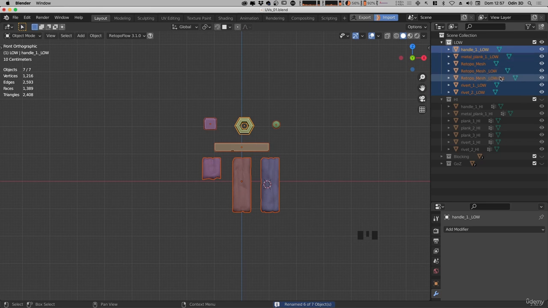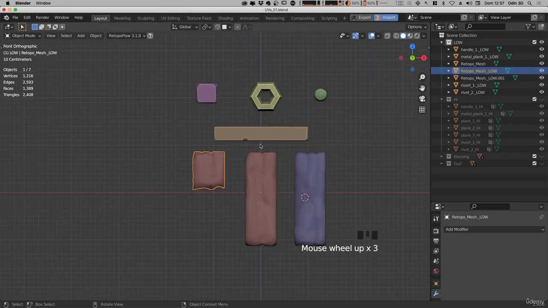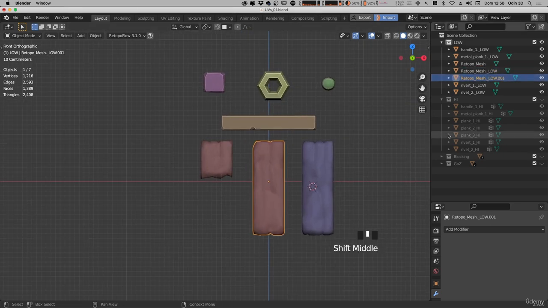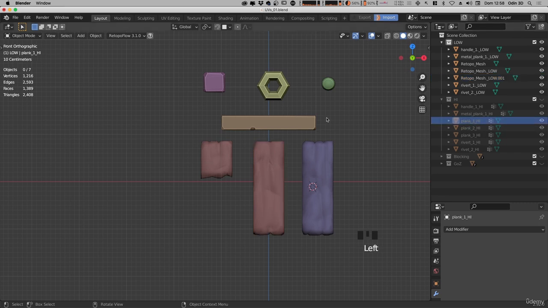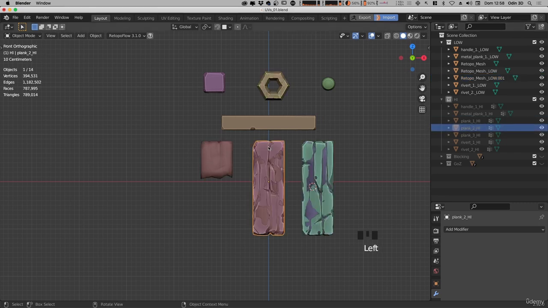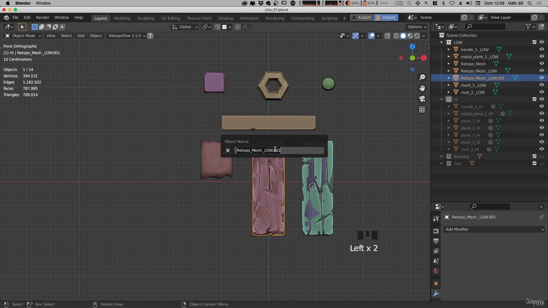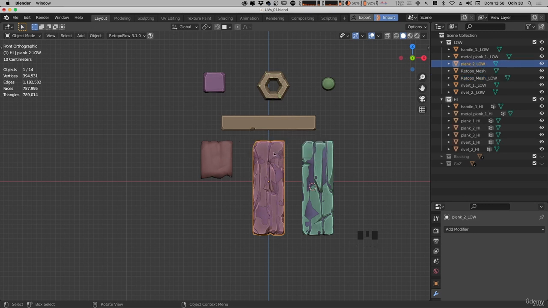Okay, and whatever is wrong like this, I remove it because there are two. Okay, sure. Okay, because this is the plank, let's see. This is the plank 2, and the low plank should be the same. A plank underscore 2 low. This is 3, and the low one is.